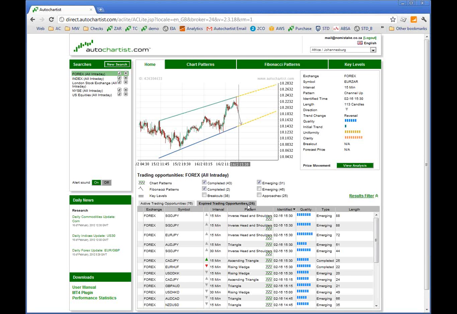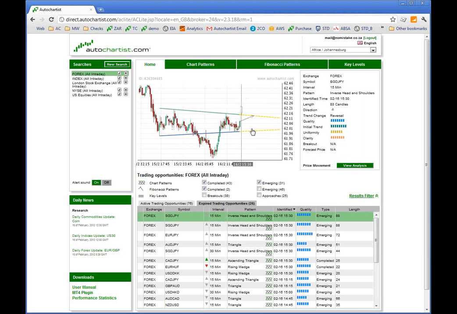The other reason for a pattern shifting into this tab is if the price goes completely in the opposite direction of what we're expecting. It's nice to see that a lot of them do go in the expected direction. Okay, well, you'll see them coming through as they come through here.